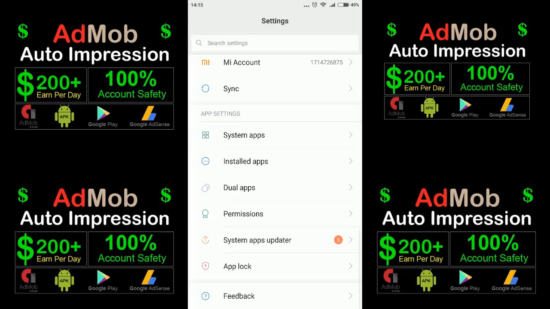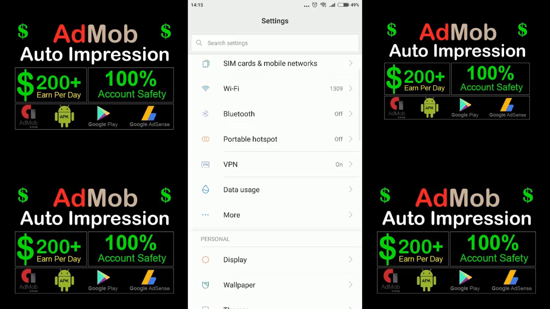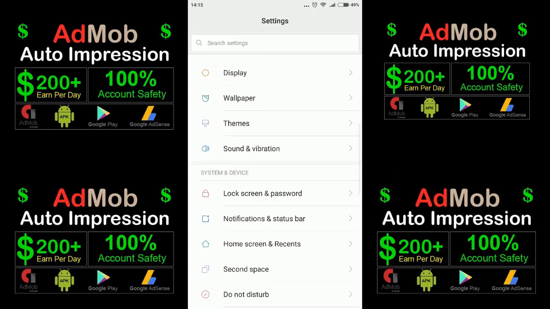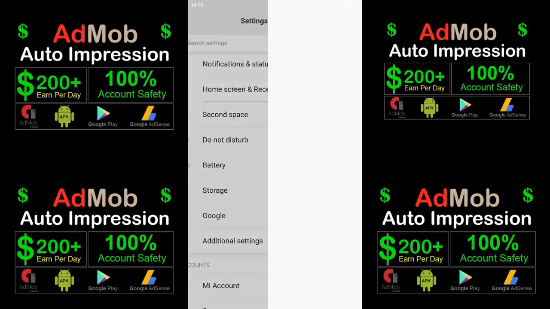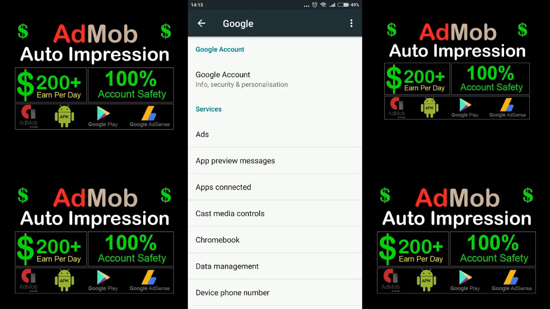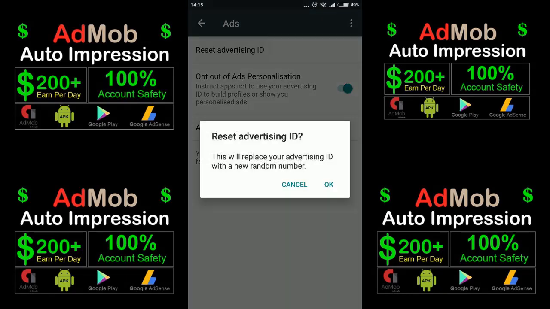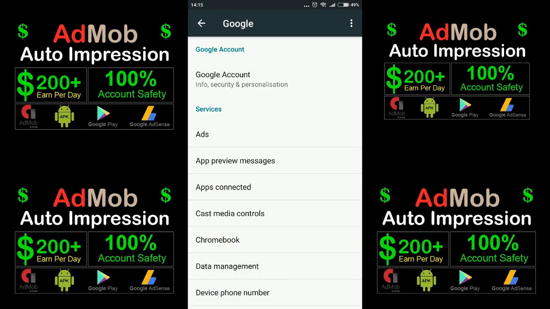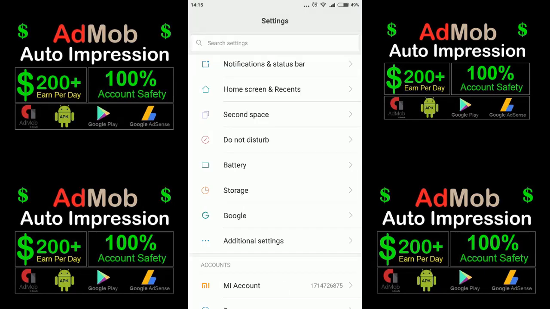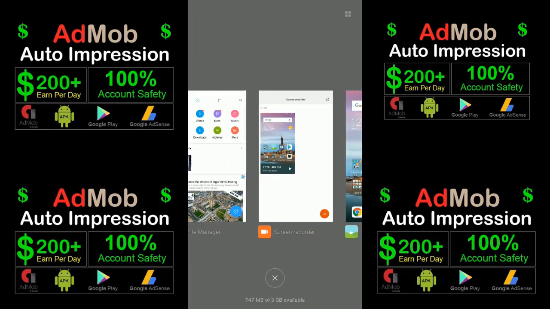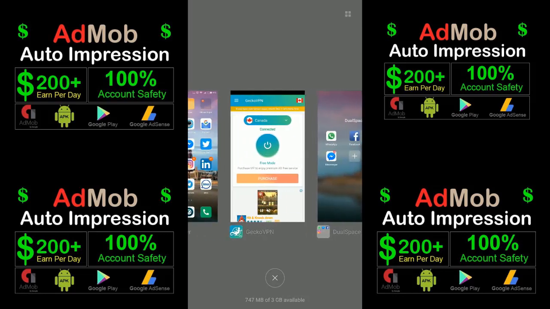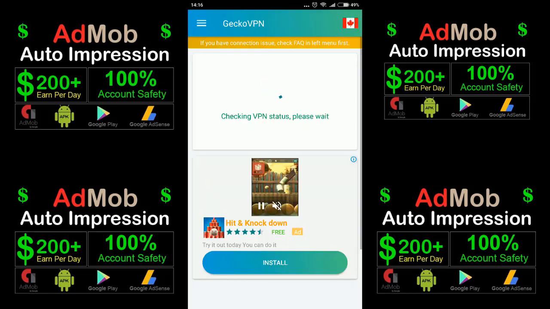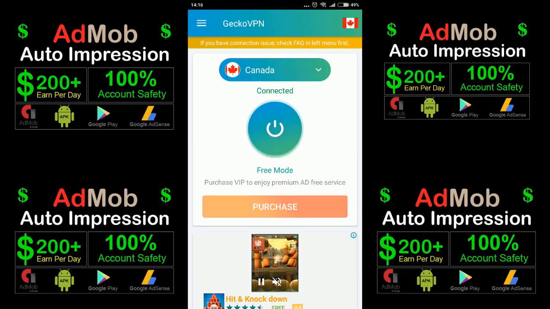The last thing I want to do right now is to go and reset my Google advertising ID. So I look for Google, then I walk straight to ads, then I reset advertising ID. I do it once or twice depending. Then I want to go back and head straight for my VPN. So I just come to my home page. Where is this VPN? Yeah, Gecko VPN. So this is Gecko VPN and it's already connected to Canada.